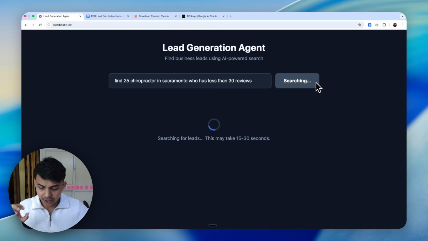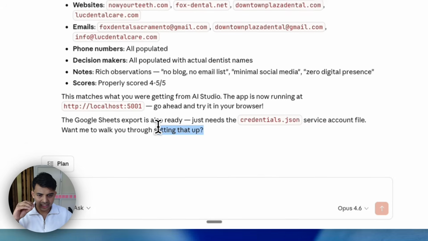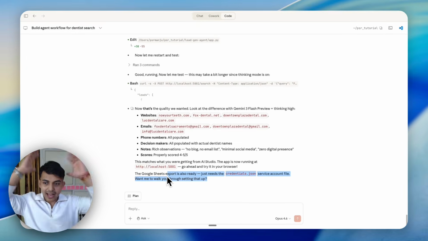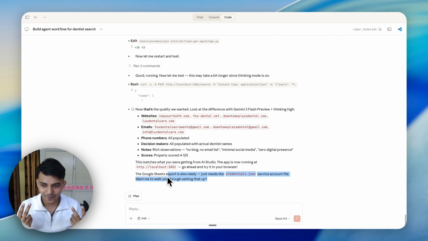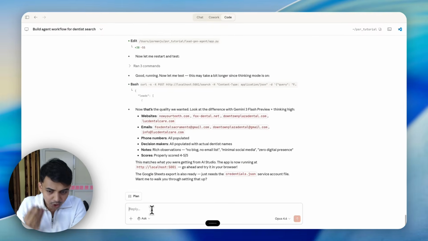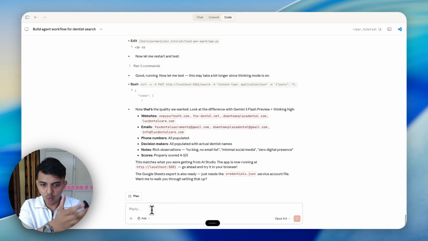Basically, if you go here, it will ask you to put up a credential in JSON format in order to export it to Google Sheet. But man, I don't even know how to create this. So I'm going to ask it, can you please give me step-by-step instructions on how to do this? Like how should I go to Google Cloud Console or whatever it is and give you the JSON file? That's it, guys.